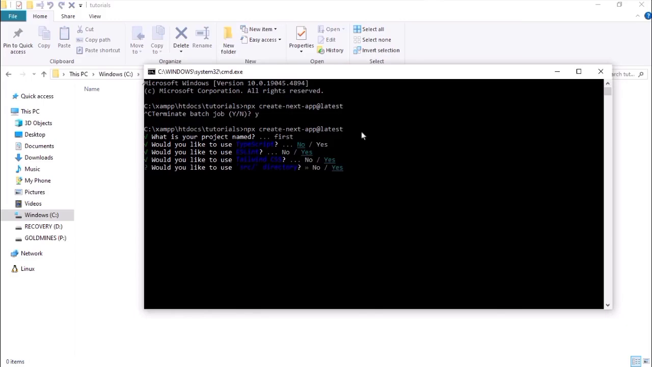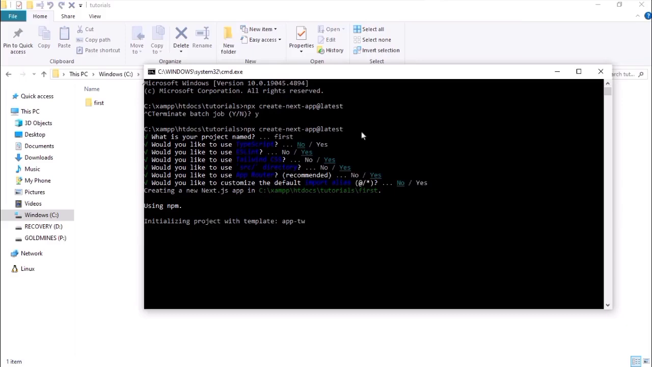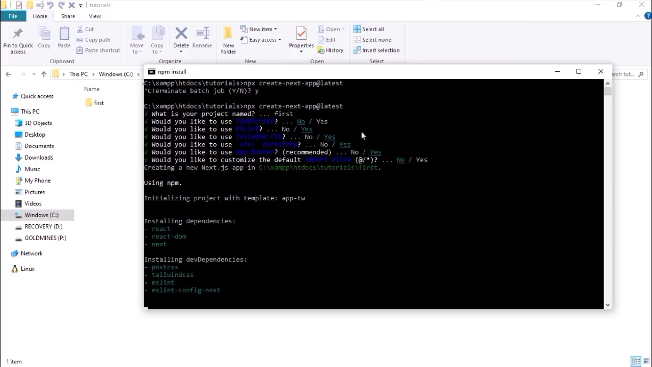For the ESLint, yes, I'll use ESLint. I want to use the app directory, which is recommended, so I will use that. And I also like using Tailwind, so I also use that. And I don't want to change the alias, I want to leave it like that, so I just go with the default and wait for it to install. Wait for everything to install. After it has been installed, then we can continue with the rest of the things.